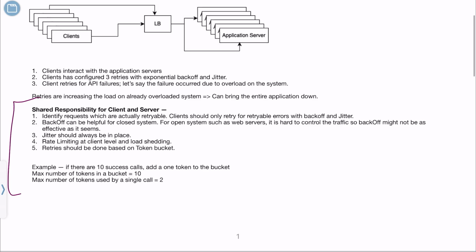So the first thing is, you have to identify which requests are actually retriable. So let's say some request timed out, or in case you are sending a 400 request, there is no point in retrying this 400 request because it will fail. Even if you retry it 100 times, it is going to fail because you are sending wrong parameters and getting some invalid argument exception. So there is no point.